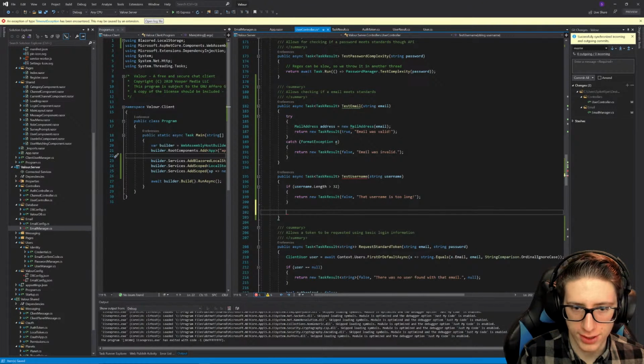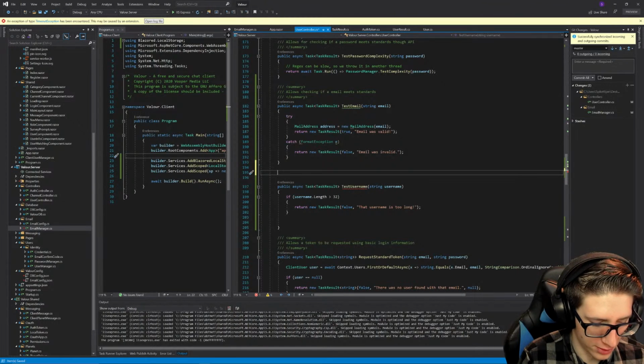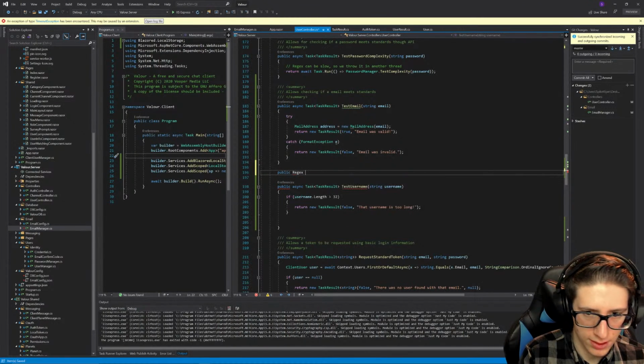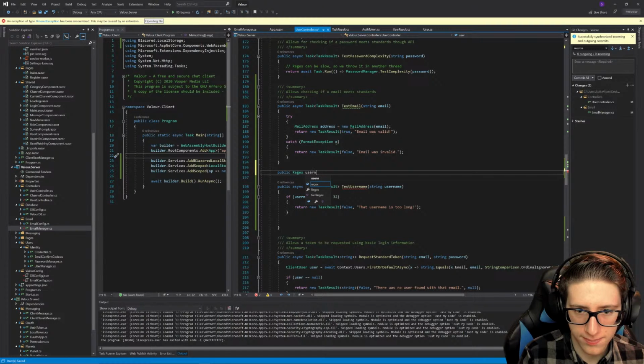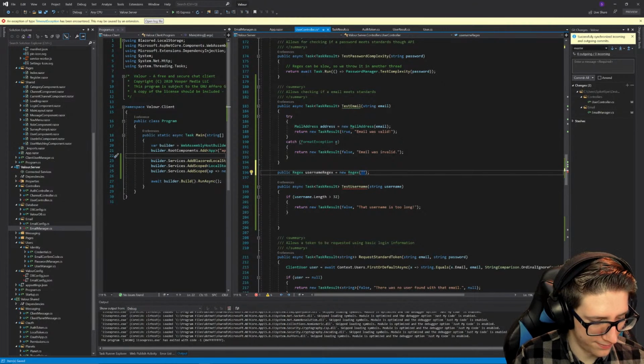Okay, now I want to make some legitimate regex. Public regex username regex equals new regex. All right.